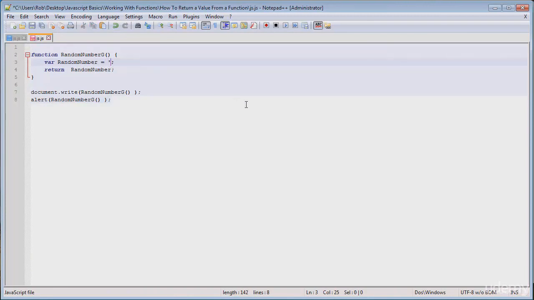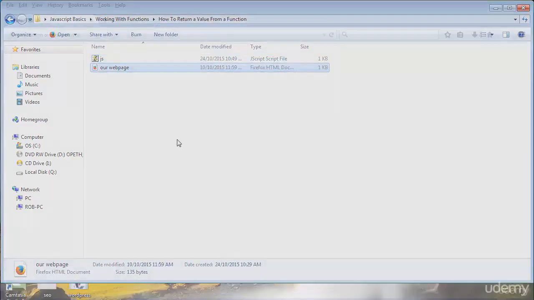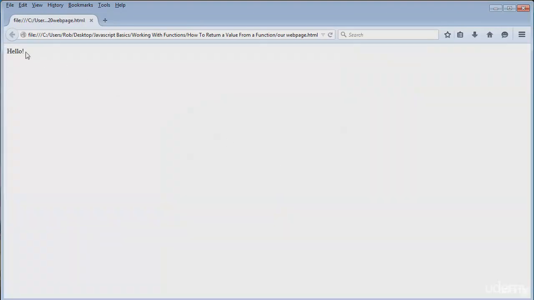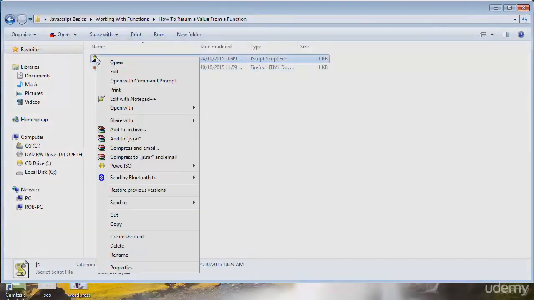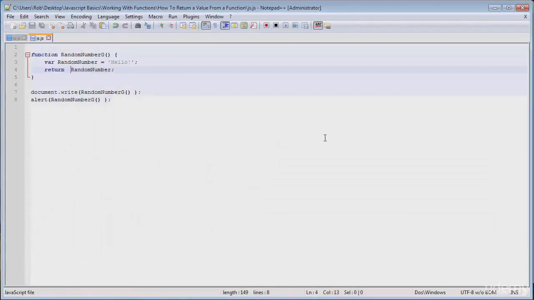And once you learn how to get a value from a function, in the next video, you're going to learn how to give information to a function. Last but not least, I'm going to change our variable here to a string so that when we run our function, we can see that our string we entered is outputted to the page.